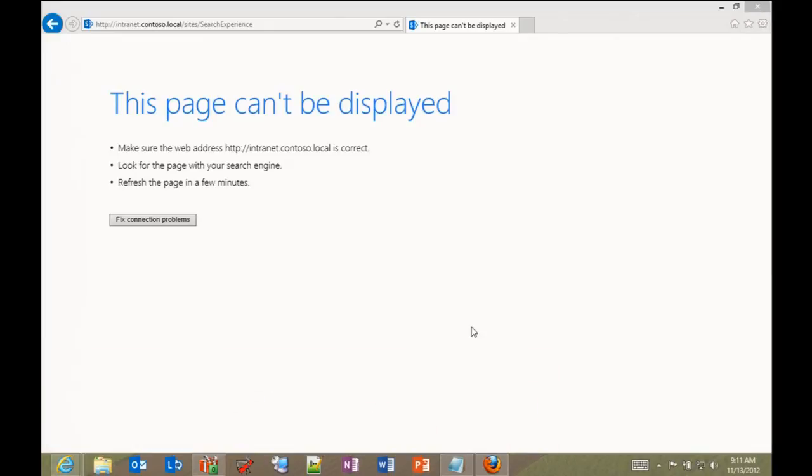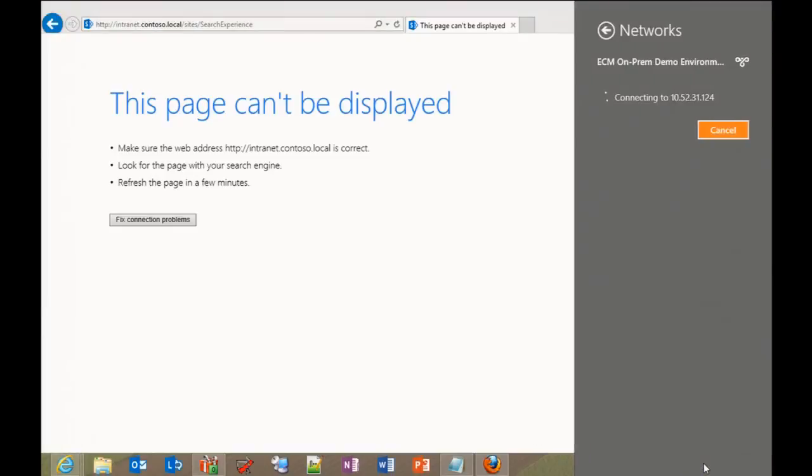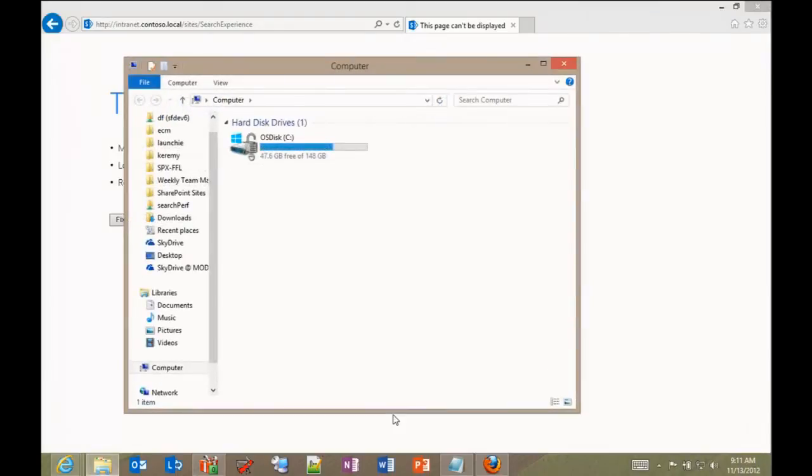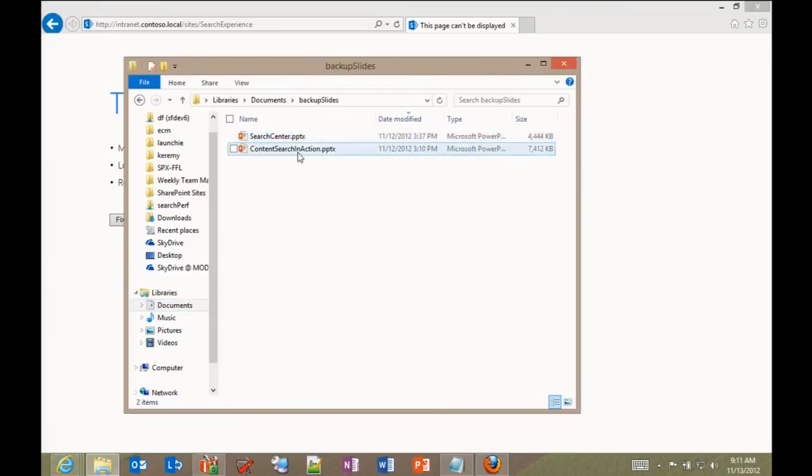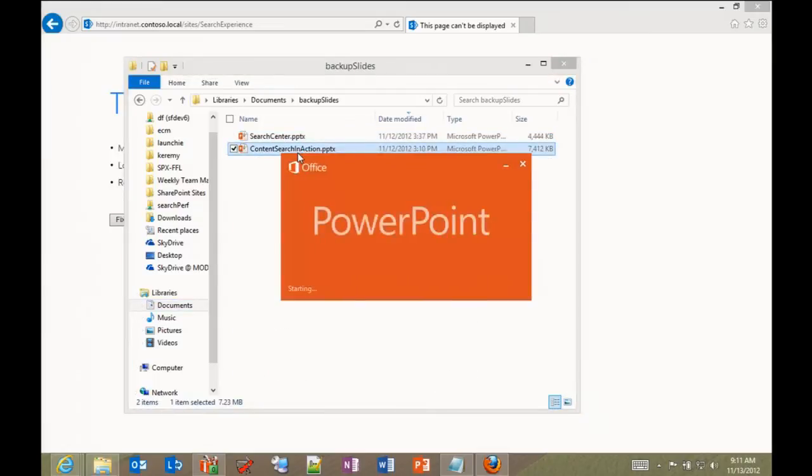It doesn't look like it wants to connect. The demo gods are not cooperating. Okay, so let me go back to my backup slides. Going into my documents, here are my PowerPoint decks with the screenshots that I took from the site while I was practicing for this demo yesterday. So hopefully it will be as good as the real thing.